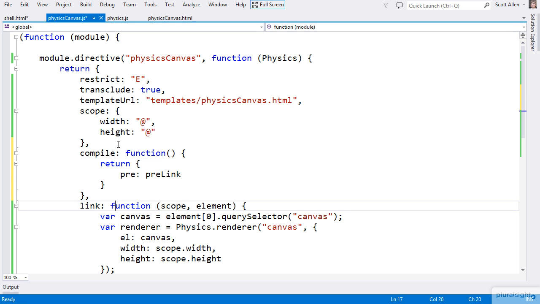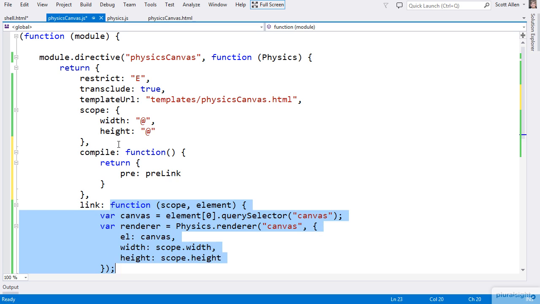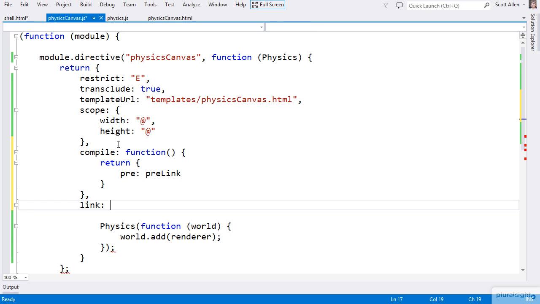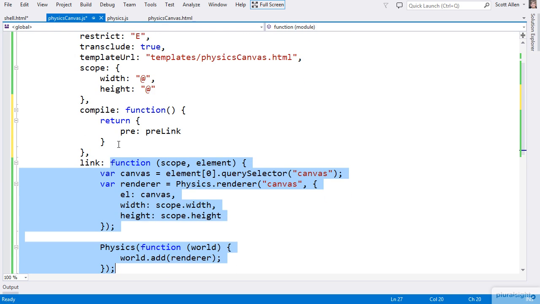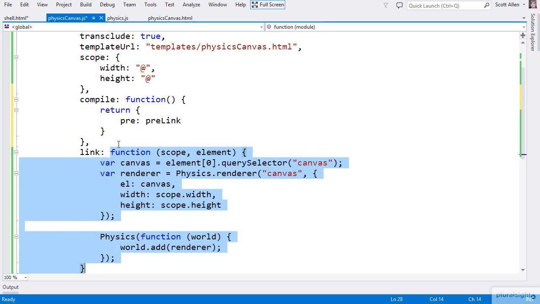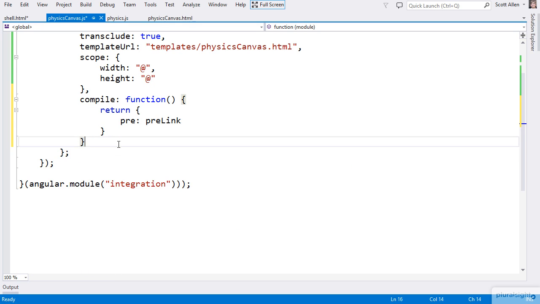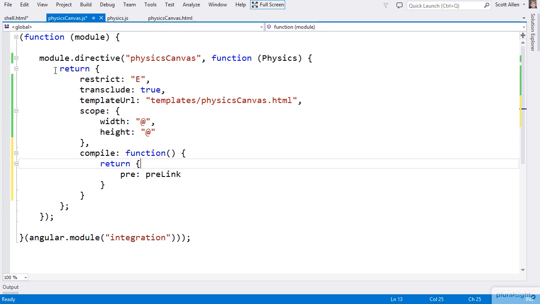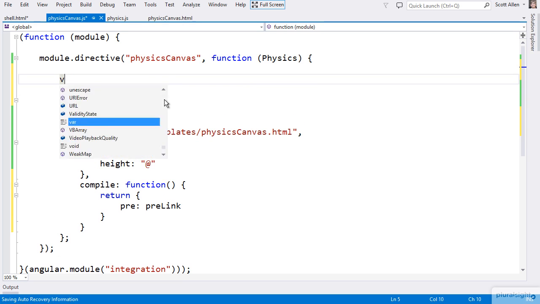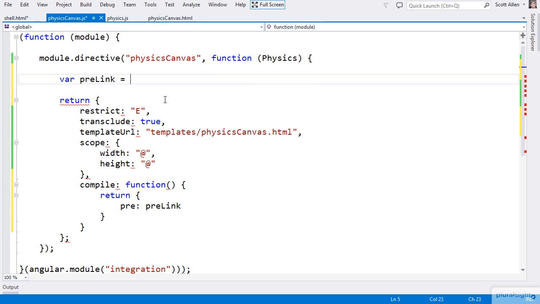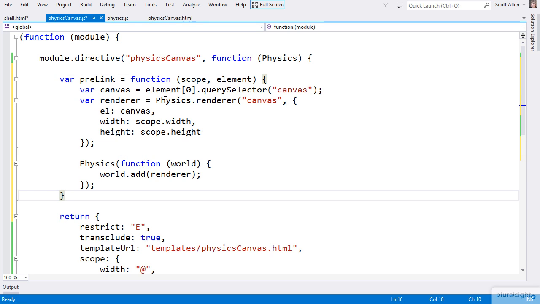Let me take this function out of the directive definition object because it's going to get a little bit uglier. And I want to make sure that I cut all of the code inside of it. And I'll remove this link member entirely because now we have a compile member. Angular will call that. It will return an object that has a pointer to the pre-linking function. Let me place that here. Pre-link equals a function that still takes scope and element. It's going to go out and find the canvas, set up the renderer, and we're good to go.